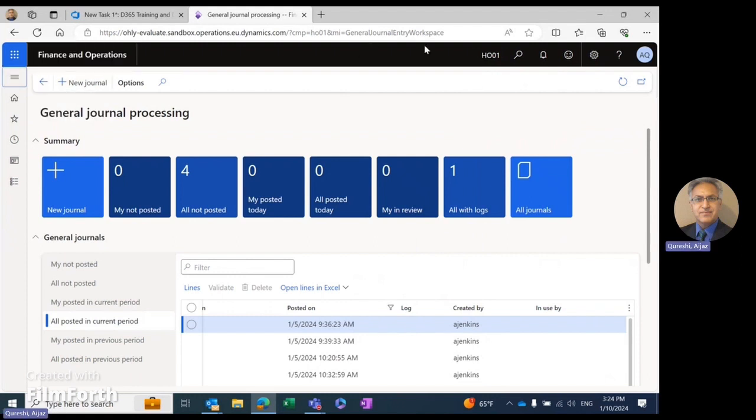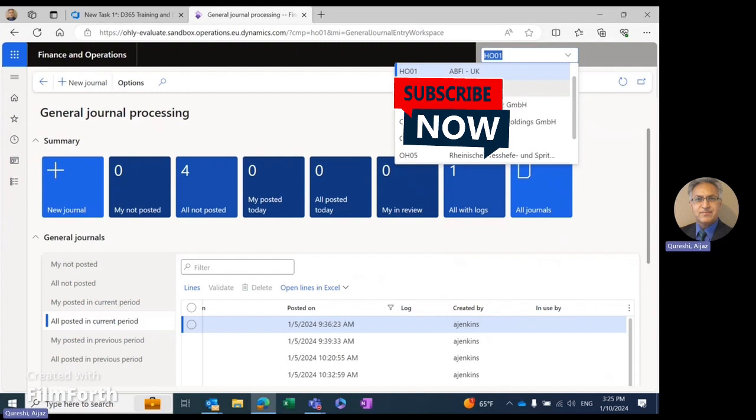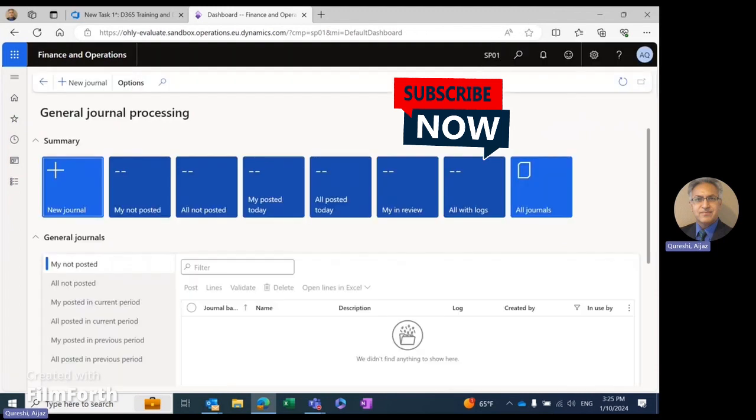Across the top in the black section, you have what we call the header bar. If I start from the first one, which is the company selection, it says HO01. If I click on this, it'll give me my list of companies and I can change between companies from here. So if I need to put transactions in, let's say SP01, I will select that and it'll put me into that company database.